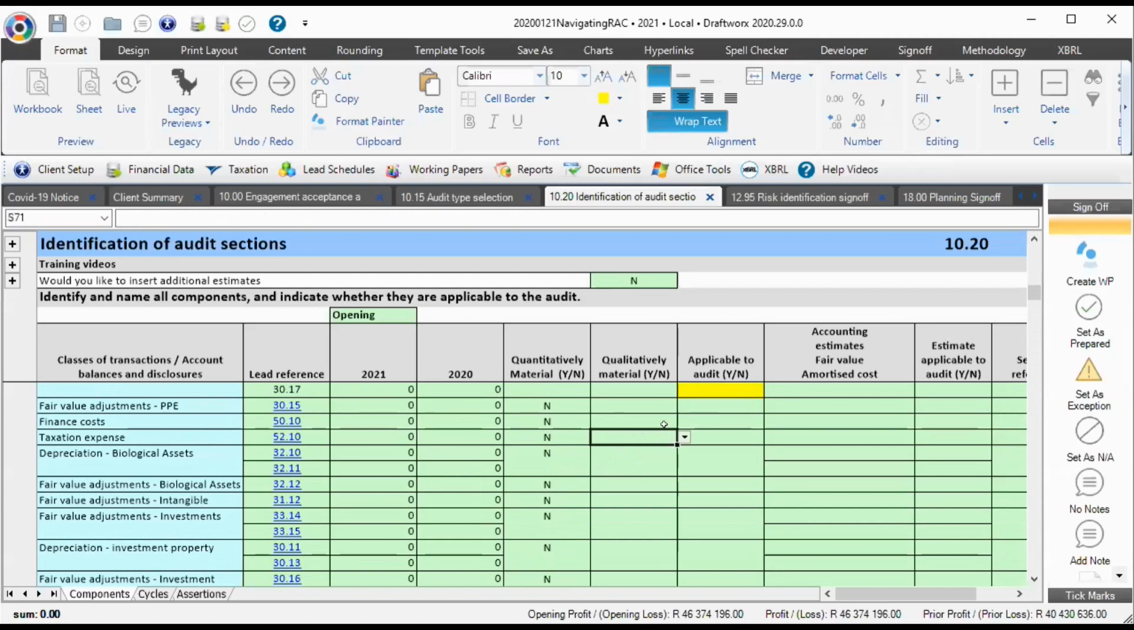I need to go and make the taxation qualitatively material. Doesn't matter what the balance is. Taxation is material. Why? Because SARS is going to come knocking on the door if you get this one wrong. Okay? And based on that, we need to decide if it's applicable to the audit or not. Now, if I say no, remember what I said earlier about red cells? They are errors. You can't not audit taxation expense. I have to audit it.